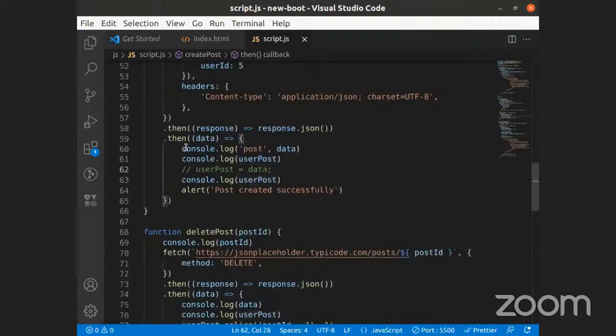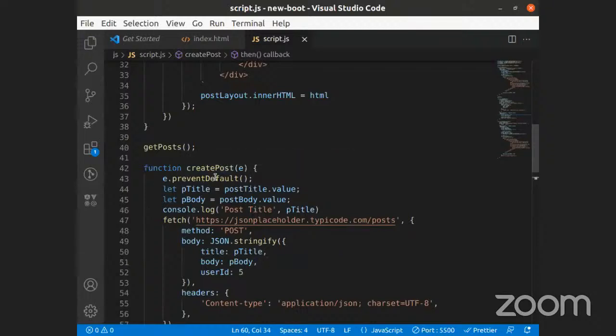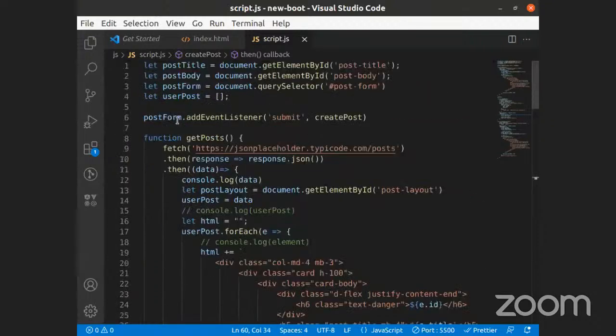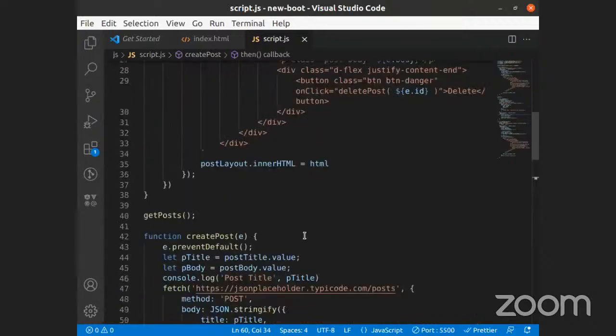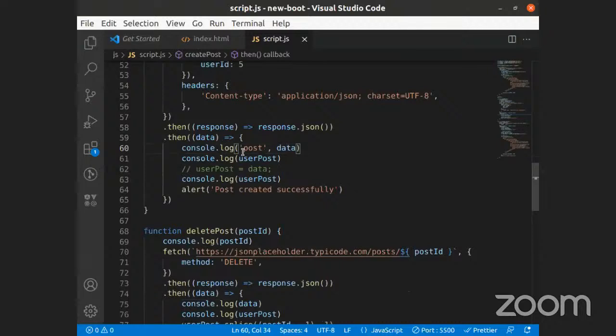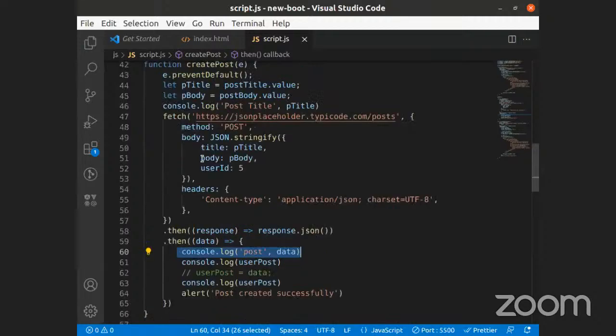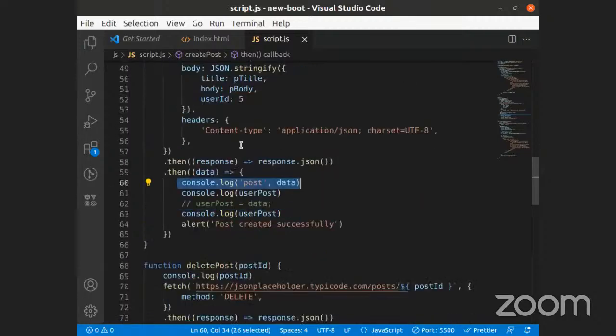So when we create, we need to see. We're expecting two things here. This create post won't work until we click on submit, so this thing won't run. That's why we're expecting two things. When we click on create post, we're expecting it to show this data, which is what we get from submitting our form. And then we're also expecting this user post.